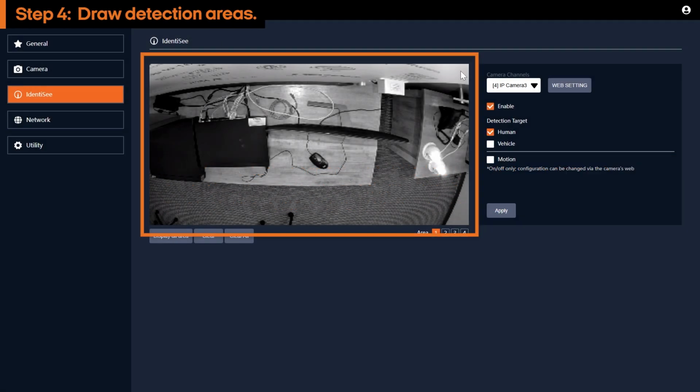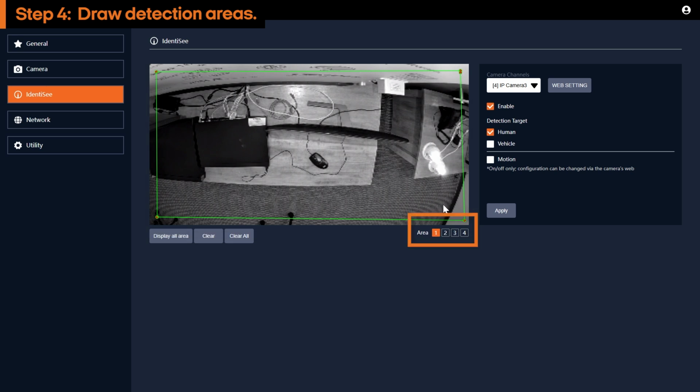To draw a detection area for your camera, simply click 6 points on the preview screen to create the shape that you want. You can create up to 4 shapes to define detection areas for your camera. To switch shape layers, click the numbered buttons below the detection area.